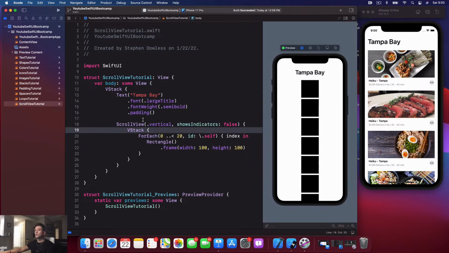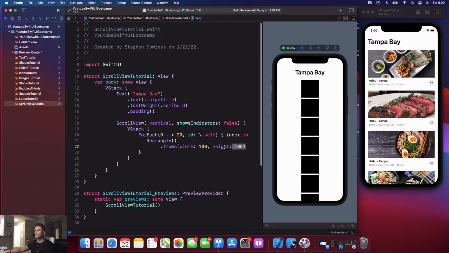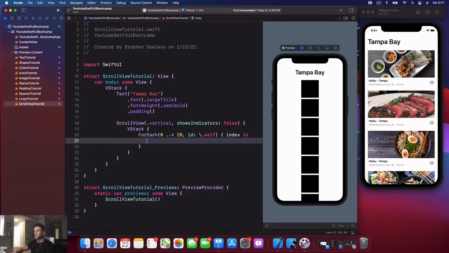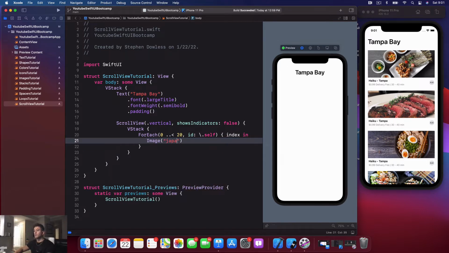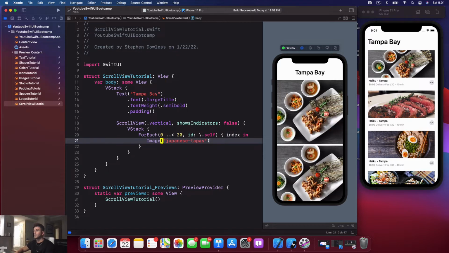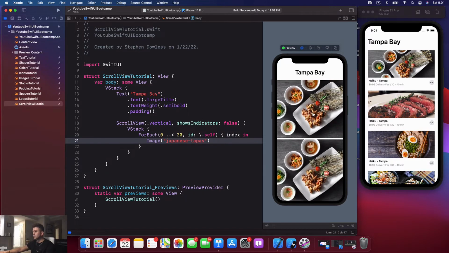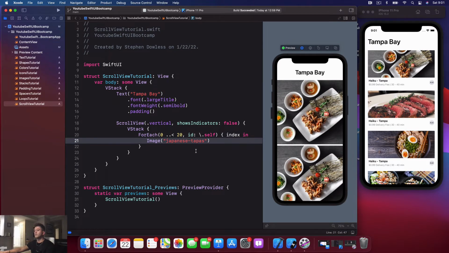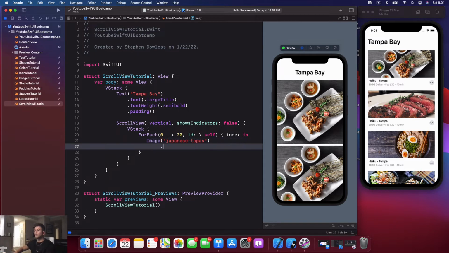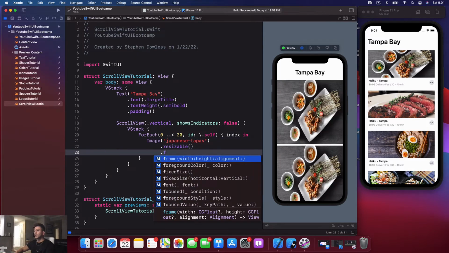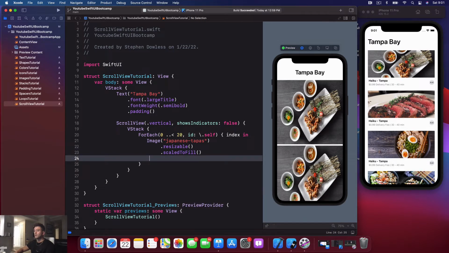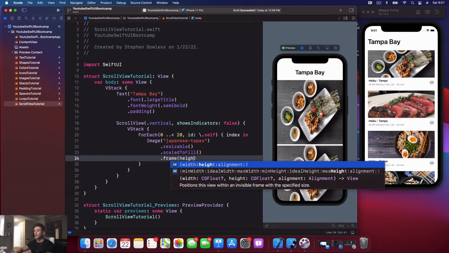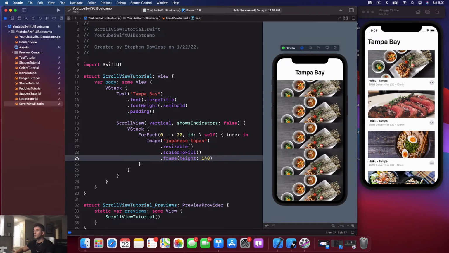So now within this scroll view, I'm going to say ForEach, and this is where I'm going to create each one of my items. So it's obviously not just going to be a rectangle anymore. So I'm going to go here and replace this. I'm going to say Image, and I'm going to use one of my images, Japanese tapas. And you guys can see here that this is starting to come together, right? But the frame of the image is off, and we need to fix that. So we're going to go ahead here, and on the image, we're going to say .resizable, .scaledToFill, .frame, and we're just going to give it a height of 100, guys, or let's say like 140.